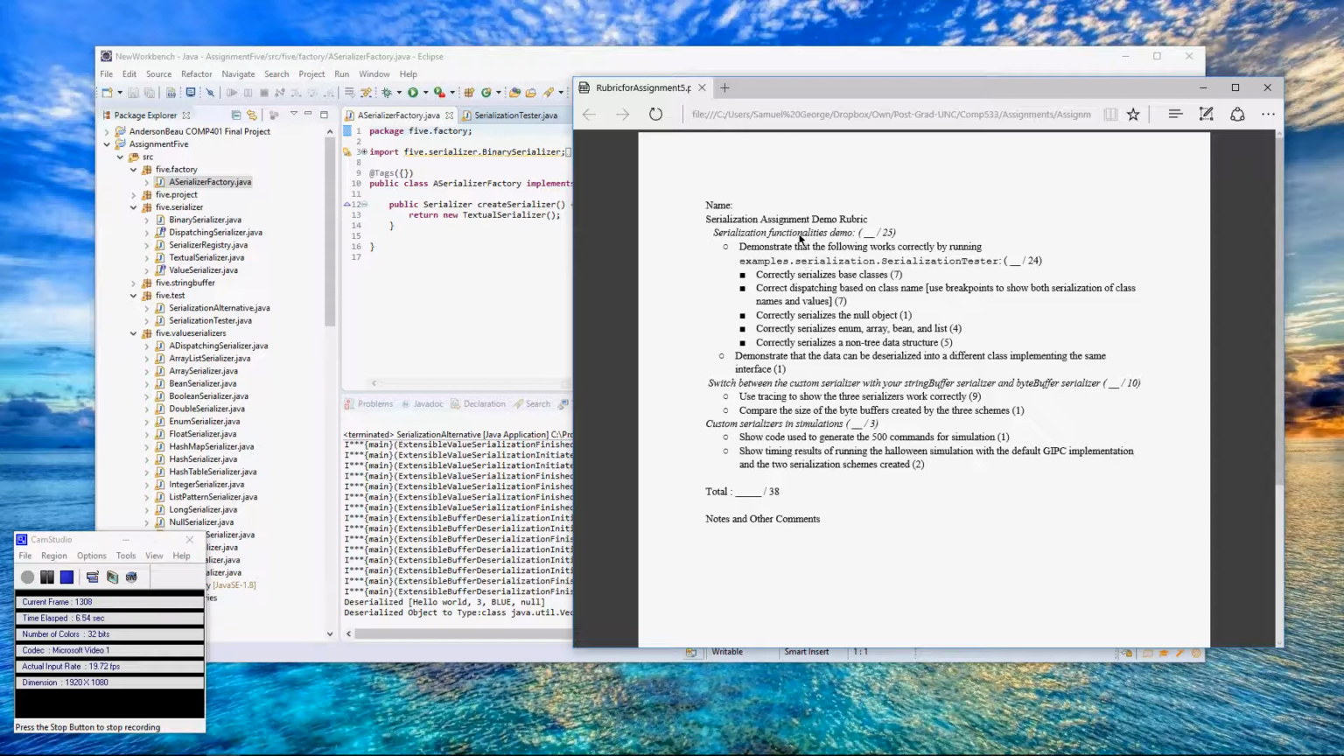In this part, we're going to do the same thing we did in part 1, going over serialization tester, but we're going to do it with a textual serializer instead of the binary serializer. I moved the breakpoints around just to illustrate that it is textual serialization as opposed to binary serialization.